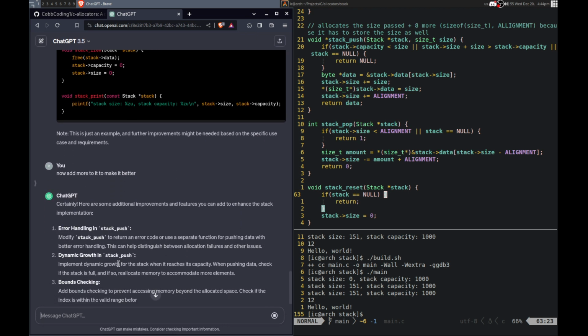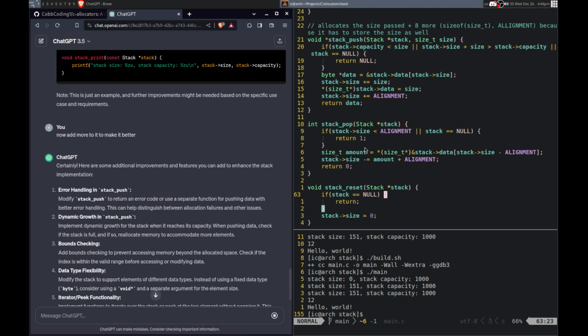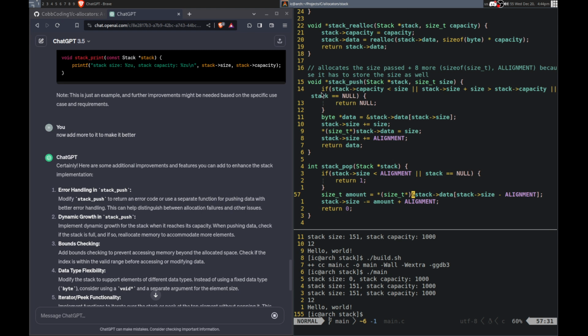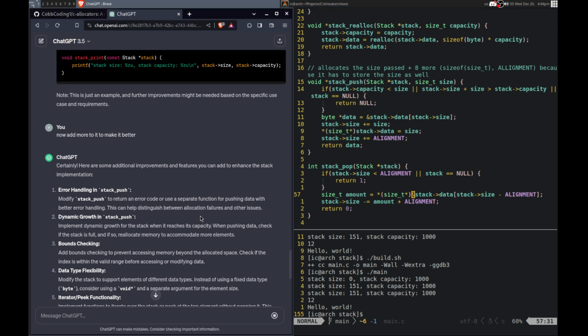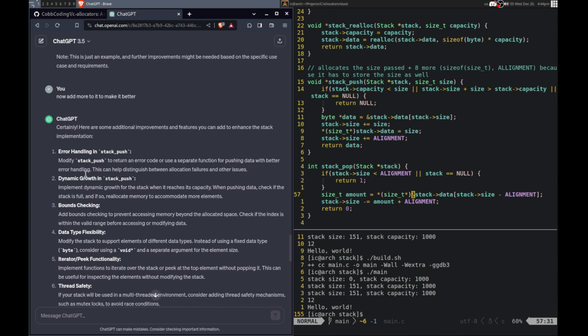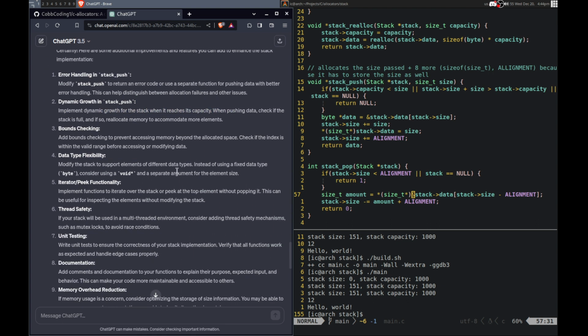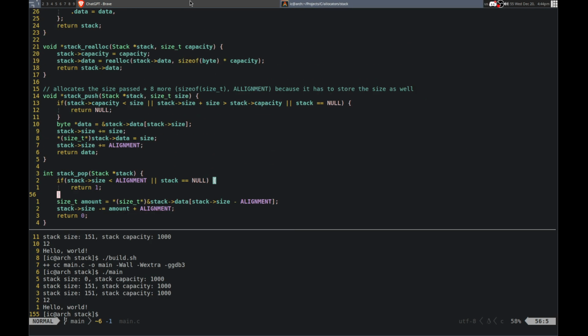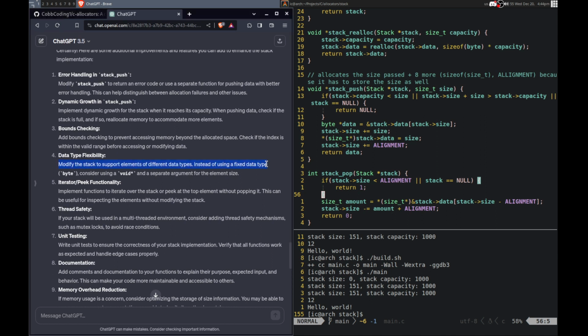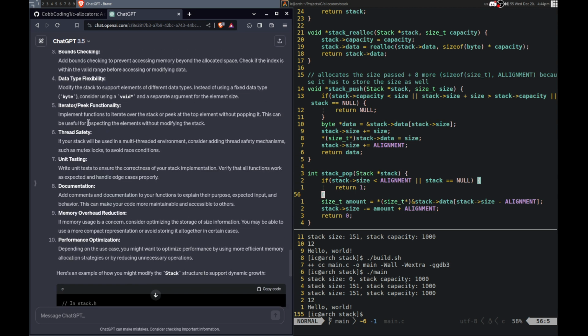Okay. Back push to return an error code. Okay. Yeah, I don't want dynamic grows. That is something that I was talking about earlier. Bounds checking. Yeah, well, I kind of do that already. Okay. These are using a void pointer. Yeah, I don't want to do that, because the point is it's supposed to be bytes.